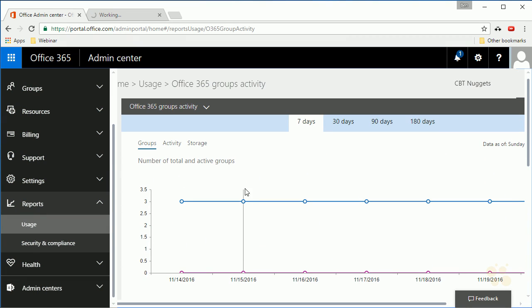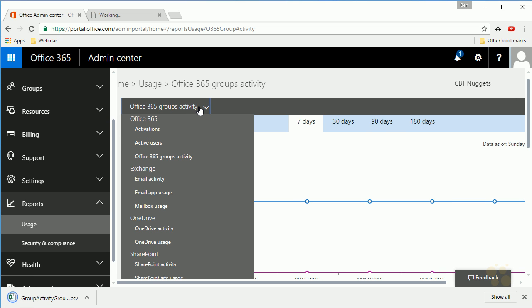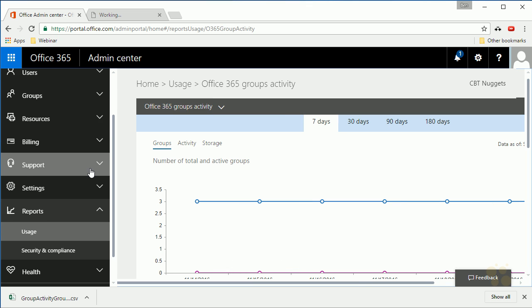Another important note about the reports here, Microsoft has been in the process of transferring from the old interface to the new interface. We have spent this entire nugget series in the new interface, portal.office.com, but there are still some things in the old interface that you might find interesting. And reports are one of those.